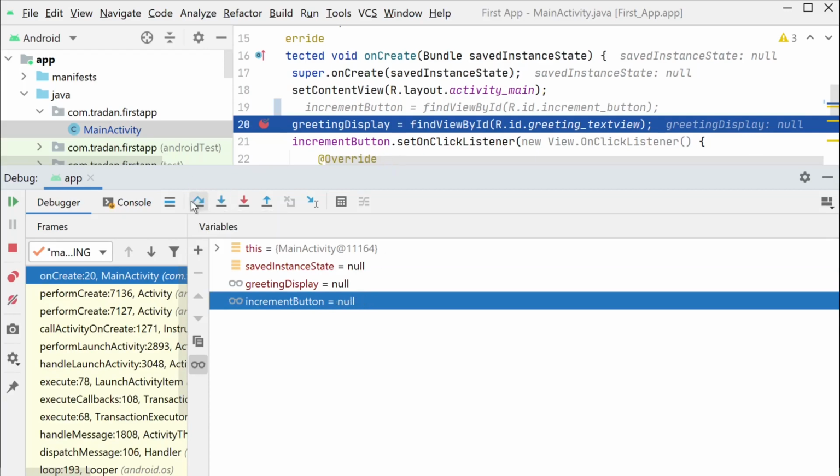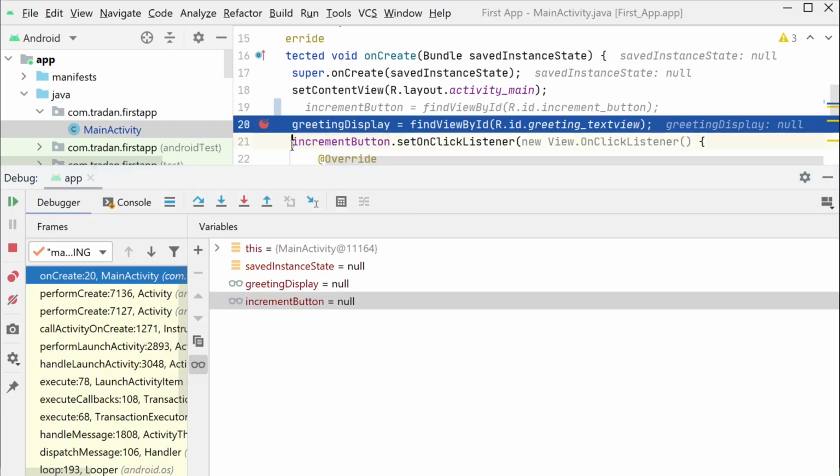Now the two buttons that you want to see is this arrow here. If you click this, it steps over this line. That means it executes this line and then pauses at the next line. The other option is to run to cursor. If you have a program that is repeatedly running, what you can do is put a cursor here and say run until you get to this.